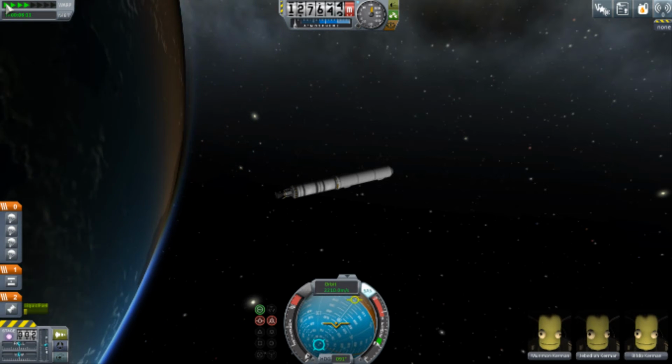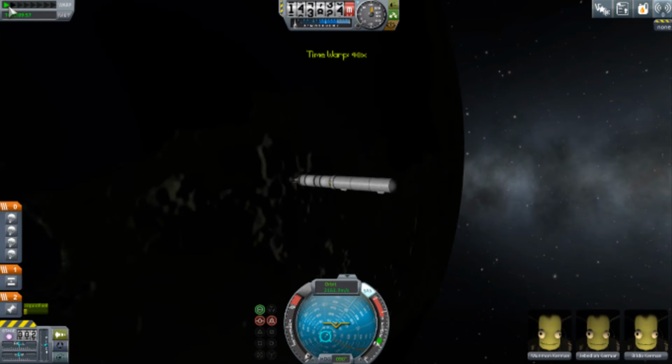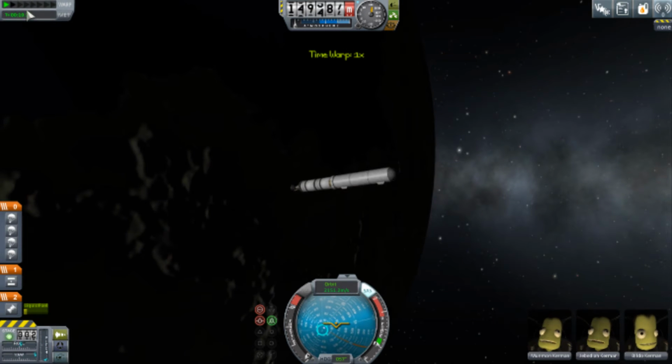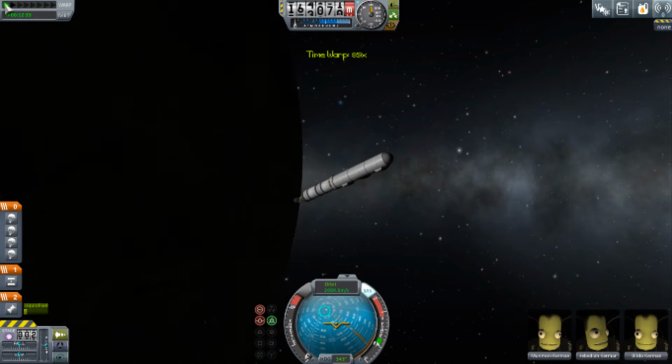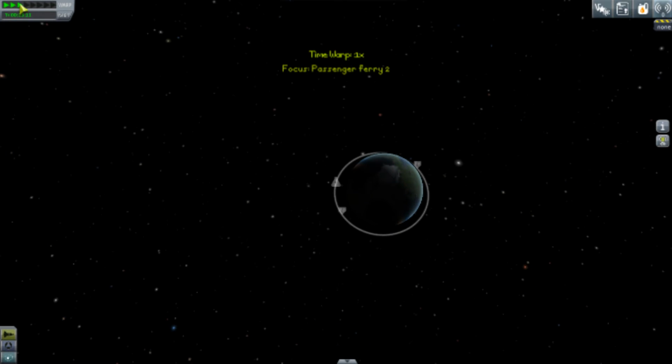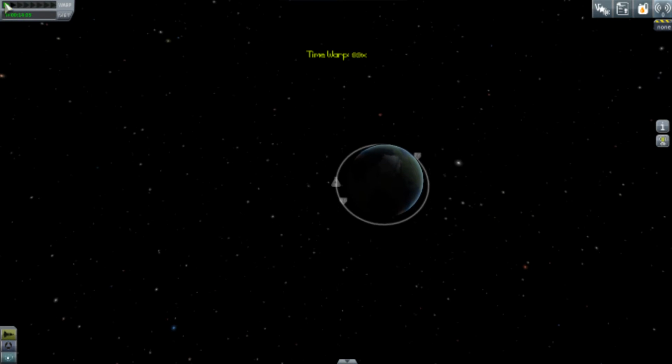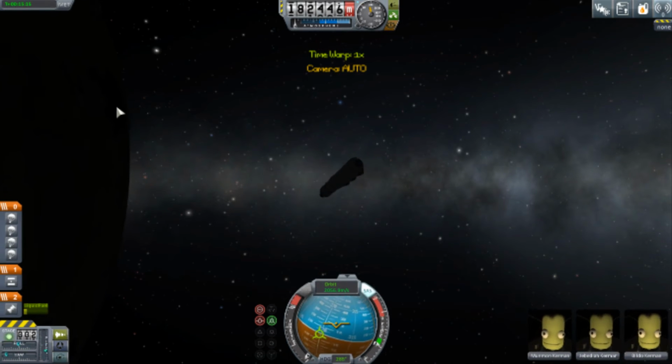So this passenger ferry works for anyone who wants to go into orbit. That's always good news. Okay, let's slam this back into retrograde. Coming up on our apoapsis now. Time to get a bit of height off this thing.